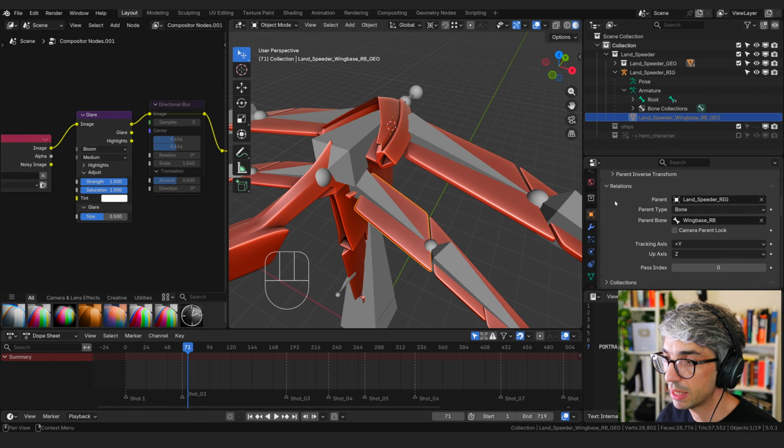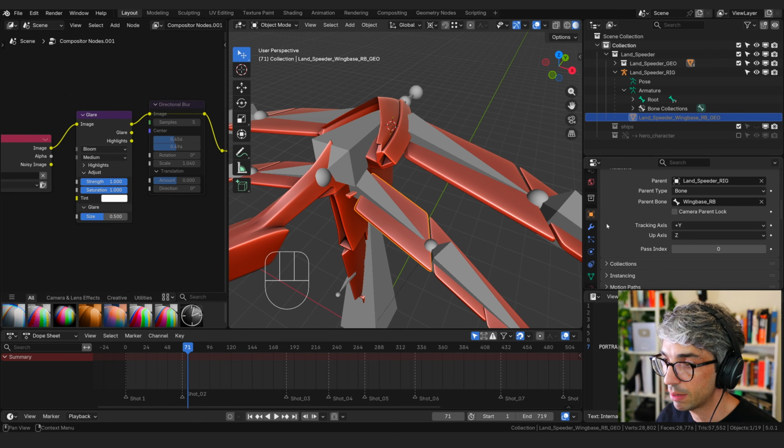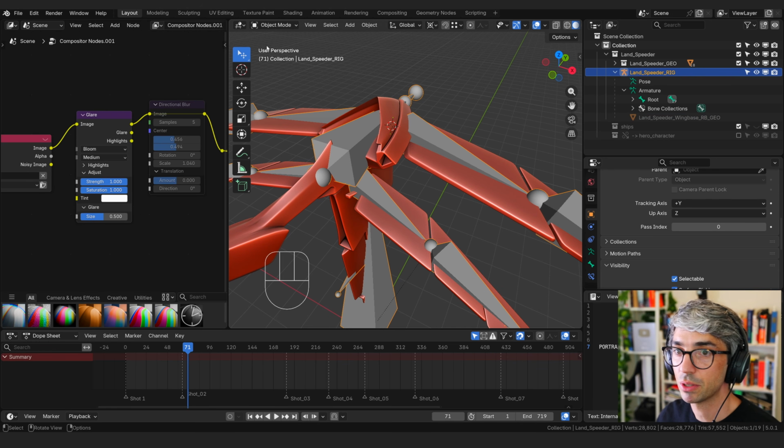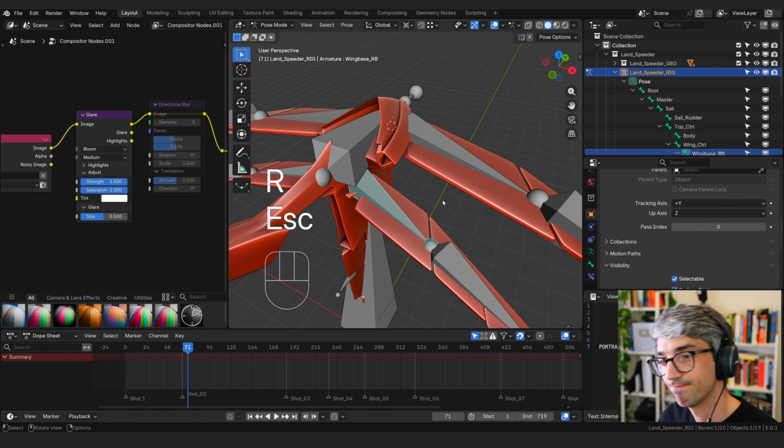And if I look under the relations of this piece of mesh right here, under the data properties, you can see that the parent is a land speed rig, and the parent type is a bone, and it lists the specific bone there. So now if I go into pose mode and I move this bone, it's going to take that weighting with it. So that's how that works.